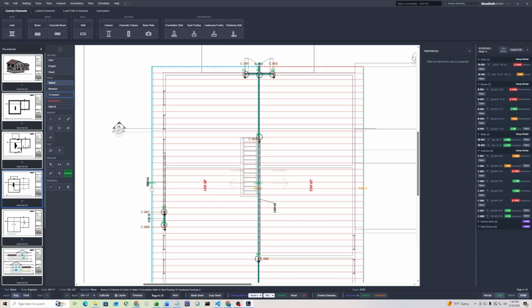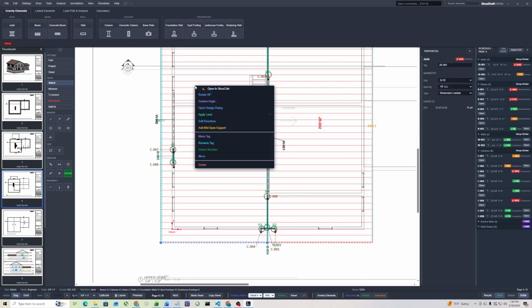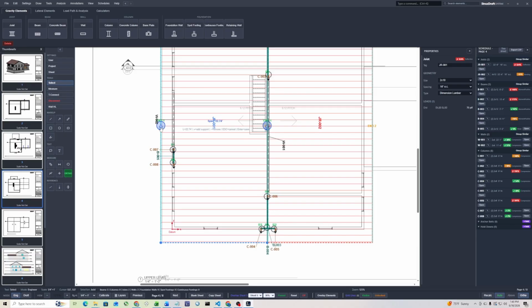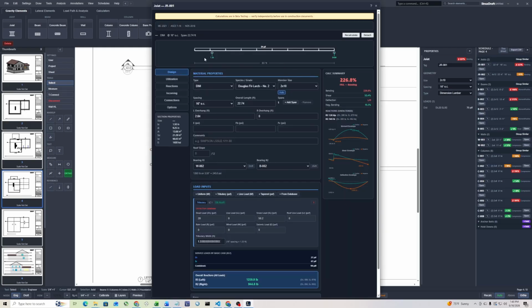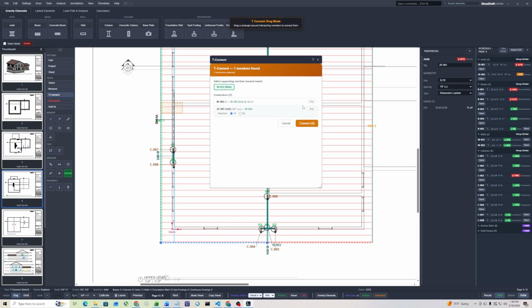So right now this blue line is indicating that this is our bearing line. We right click on this and edit reactions. We can drag this reaction over this wall line, hit enter. Now we can see that that cantilever is accounted for. Now we can do our T-connect, wall.